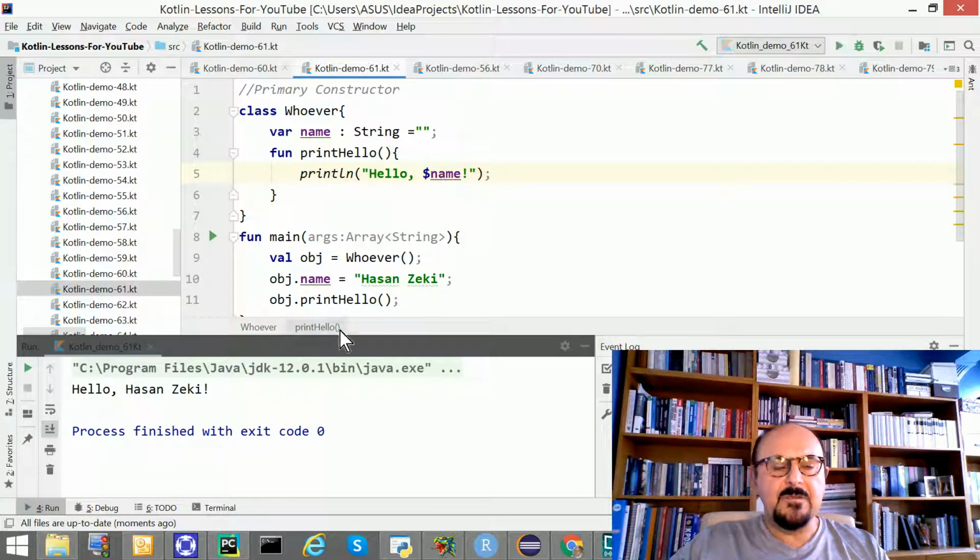Okay, let's go step by step. At first, I'm calling this whoever class, an object is created of it, and hello is printed, and name is called as Hasan Zeki. Okay, name is called Hasan Zeki.